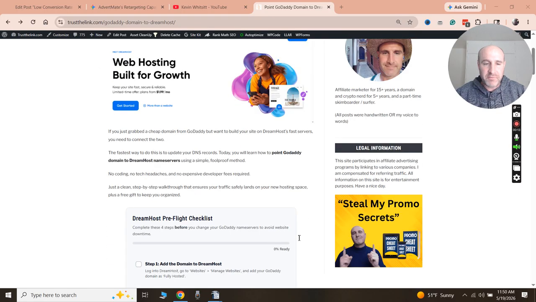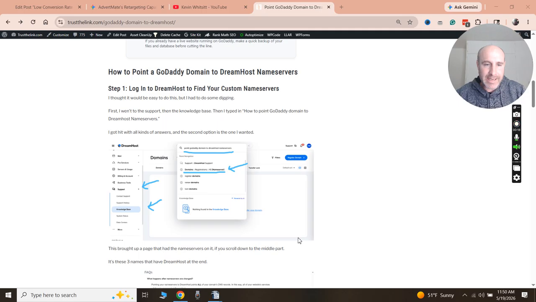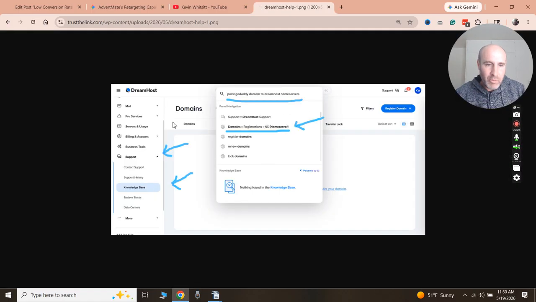Okay, so the first thing, and this is what I did because I use DreamHost as well, is I logged into my DreamHost and then went over to, I will enlarge this here, this left menu where it says Support and then Knowledge Base, and I just typed in point GoDaddy domain to DreamHost name servers. It came up with all these different results, and the second one is the one that I wanted. So I clicked on that. That's the one you want.